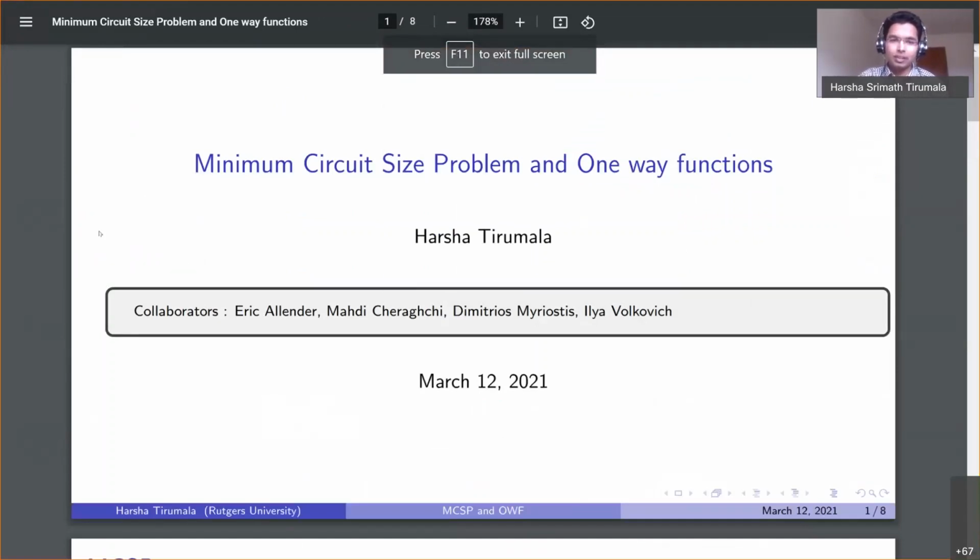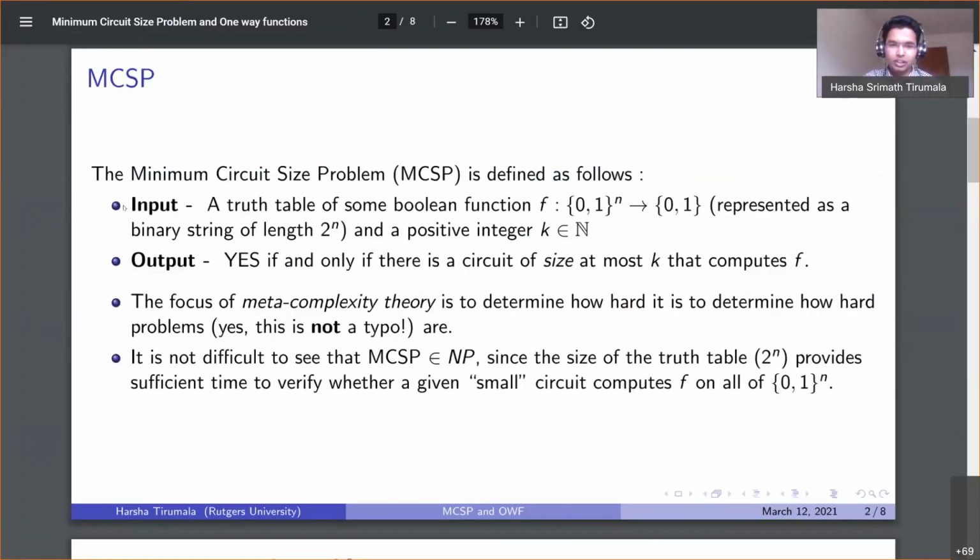So I'm Harsha. I'm a third-year PhD student working in theoretical computer science. My research advisor is Professor Eric Allender, and today I'm going to talk about the minimum circuit size problem and one-way functions. The collaborators that I'm working with are Eric Allender, Mahdi Cheraghchi, Dimitrios Myrisiotis, and Ilya Volkovich. And the presentation today is based on work I'm currently doing with my collaborators.